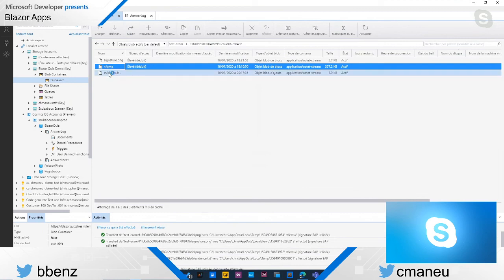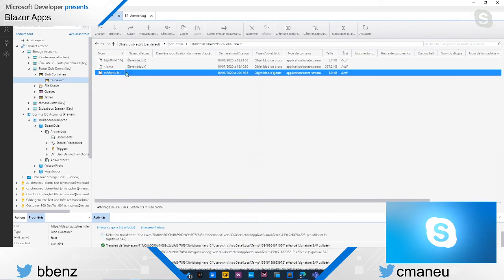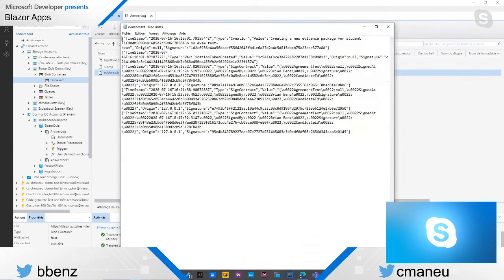And within evidence, the evidence file is basically a file containing several JSON documents that allow you to retrace the history of the digital signature. So I have a timestamp, I have a type, so I can identify the different steps of the signature, like creating the package, creating the verification token, and actually signing the contract.